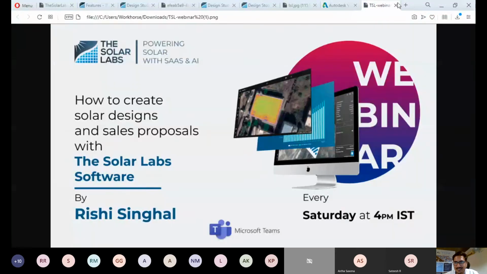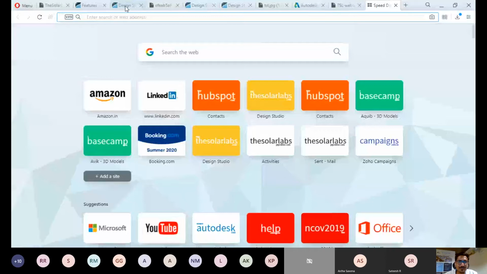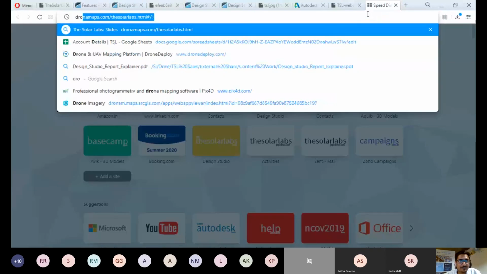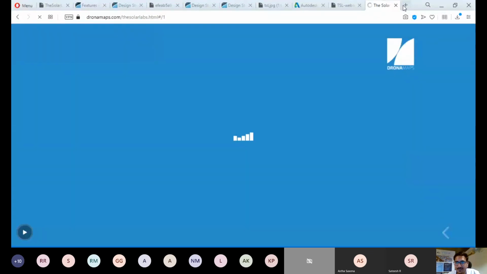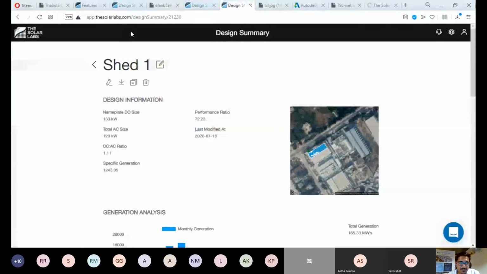Okay, so let's move on to the design that we created using a drone survey. We have hosted the drone data on one of our partners' websites. While that loads, I'll also load the design that was created using our software.